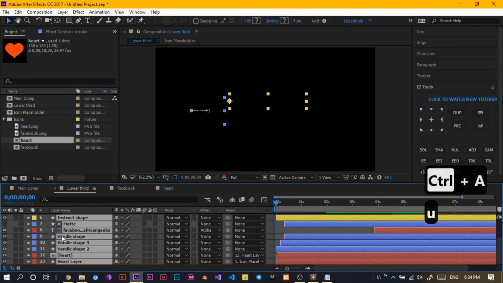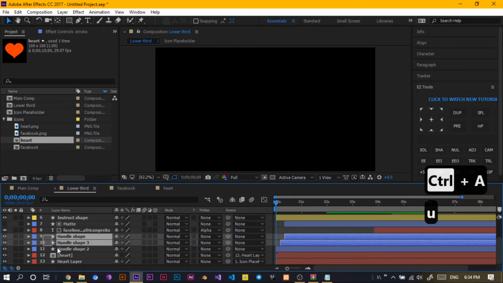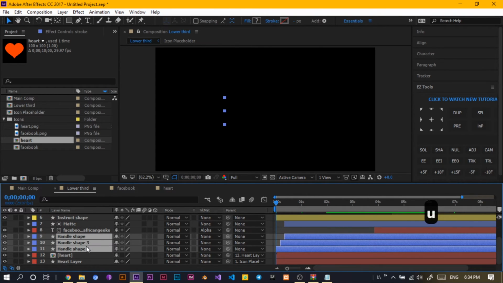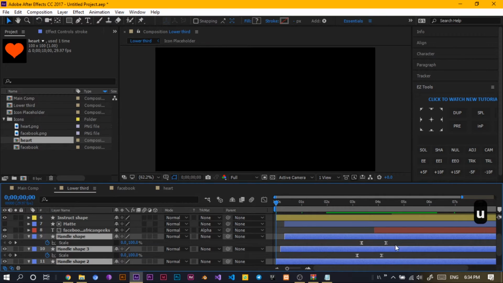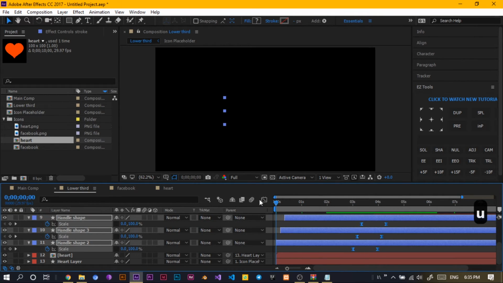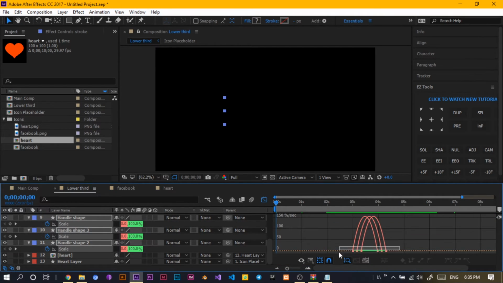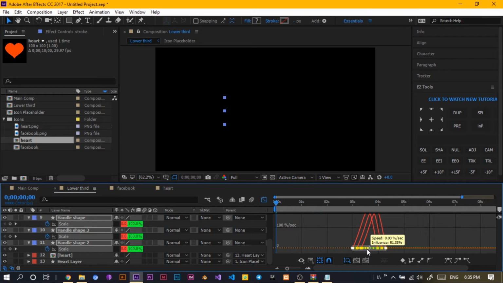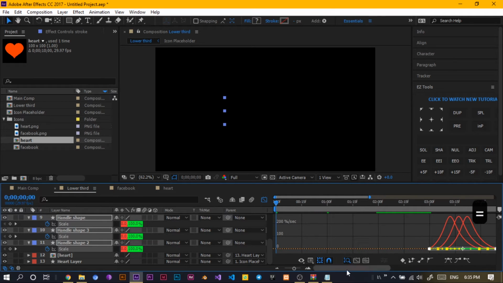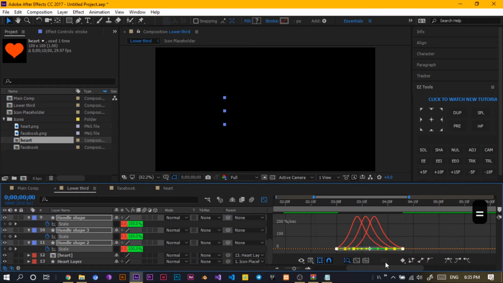Okay, so let me just press OU. Select the handle thing, press U on your keyboard, select everything, come into the graph editor. Then we'll do the same thing. I know this is a lot, but trust me, it's worth it. When your videos are popping, remember to say thank you. Like I did, just select everything again.